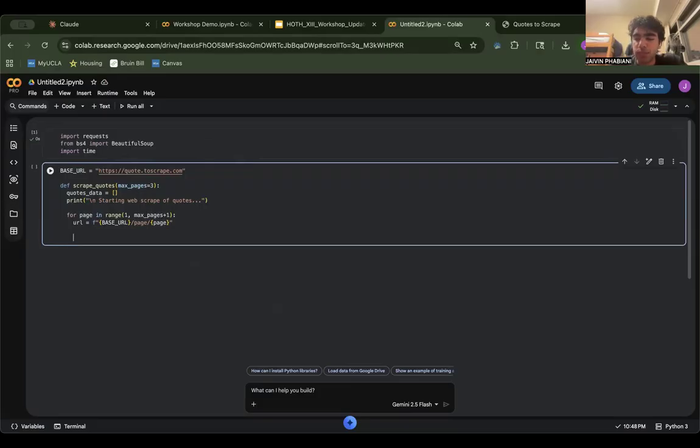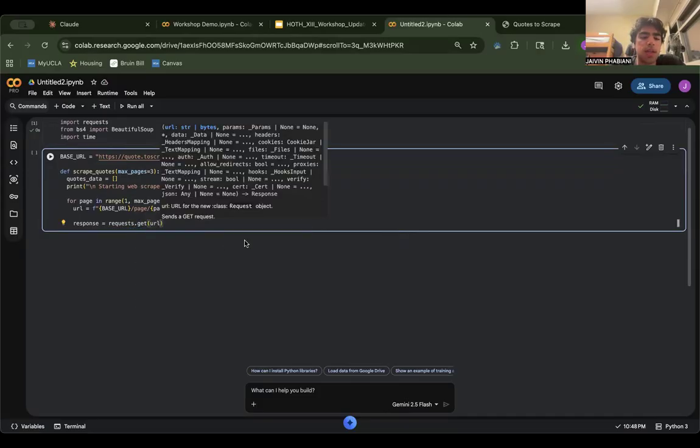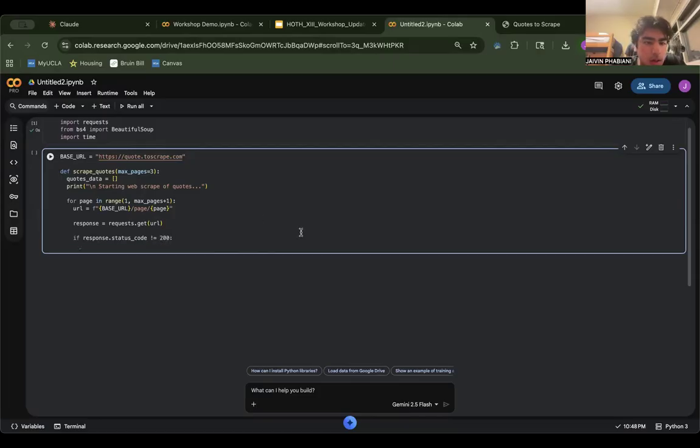And the next thing we're going to do is fetch the HTML. So we're going to say response is equal to requests.get and then our URL. So this is going to get the HTML from our URL. And we're going to have an if statement just in case the page is broken or it doesn't work anymore. We're going to do response.status_code. Make sure it's not equal to, or yeah.